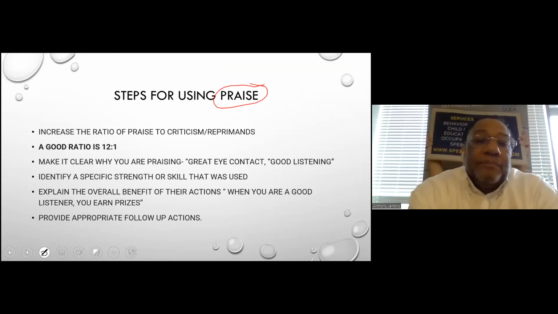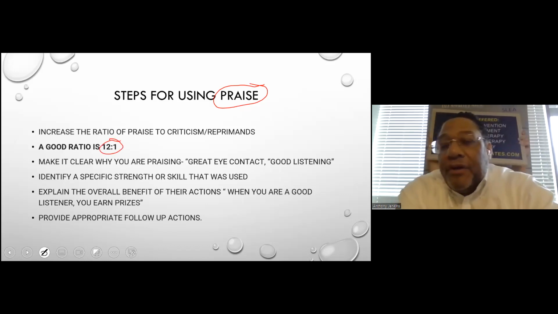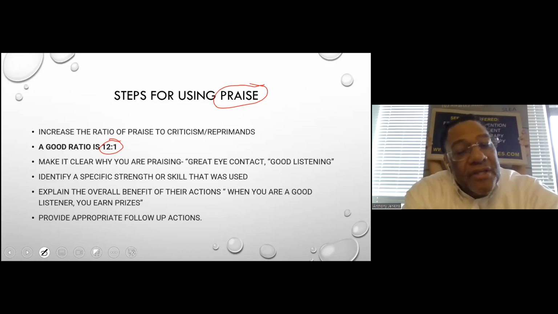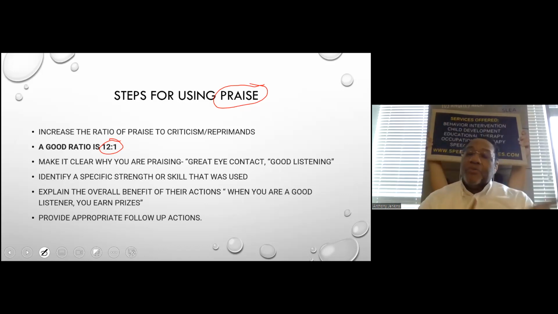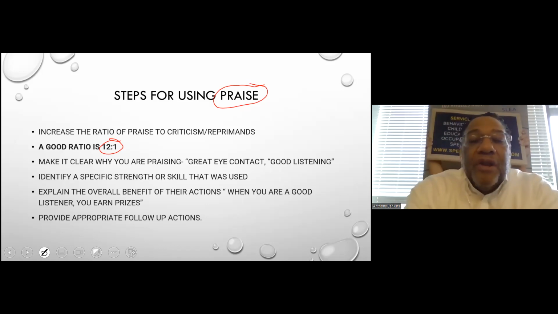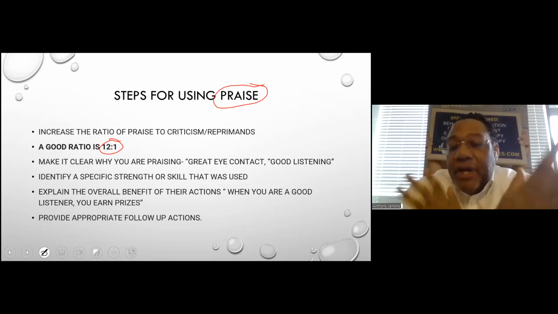And how do we do that? One of the things we're going to try to do is increase the ratio of praise to criticism or reprimand. A good ratio is probably 12 to 1. Some kids appear very bad and they're always doing small things, and all you hear all day is, don't do this, stop doing that, better not do that, you'll get in trouble for doing this. And they rarely ever hear praise when they've done something good. And so, catch them being good is kind of a model.